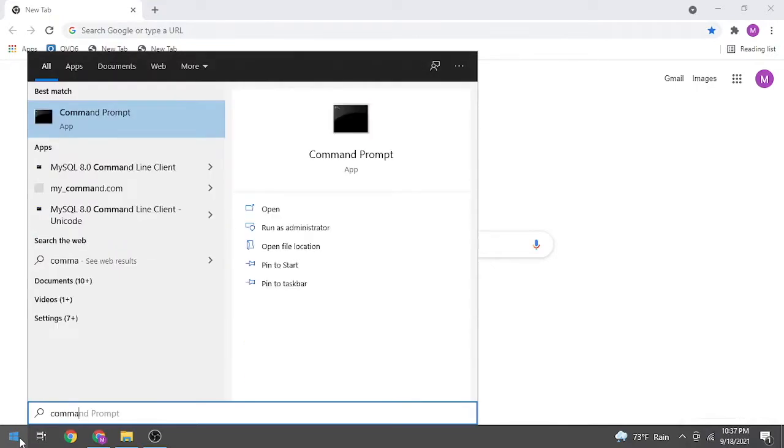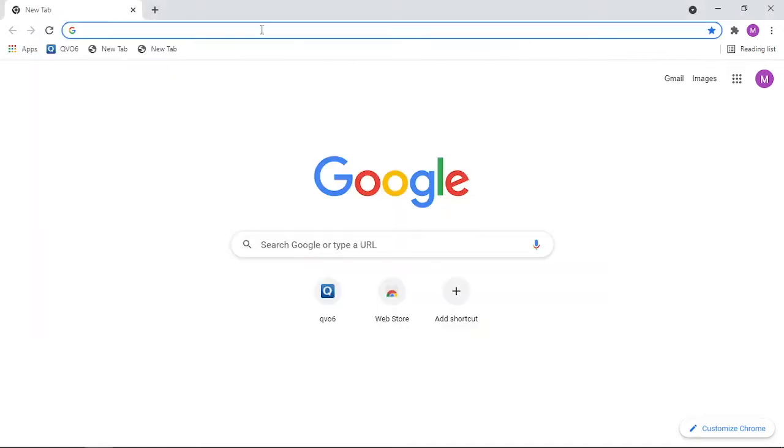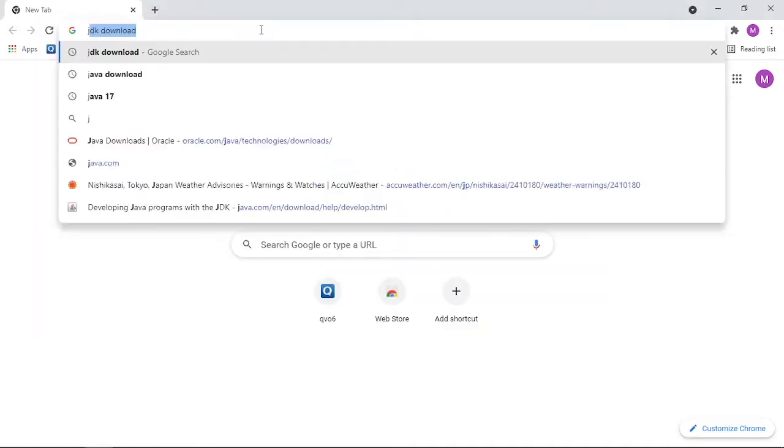So first we will verify if Java is already installed in our system. Open command prompt and type command java -version. If you see this message, it means that Java is not present in your operating system. That is, Java is not installed. So we will go ahead and install Java.